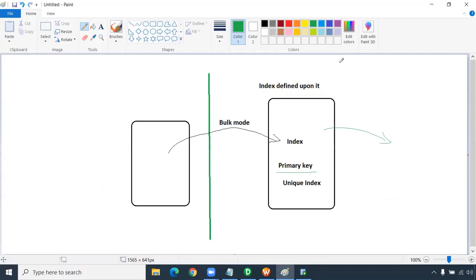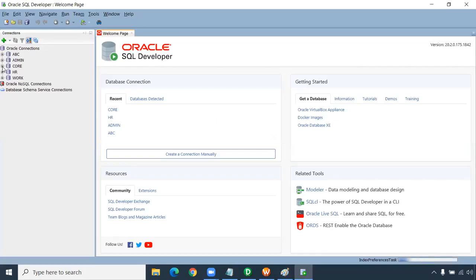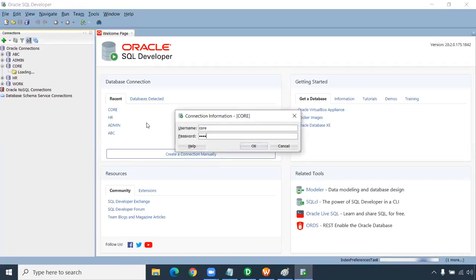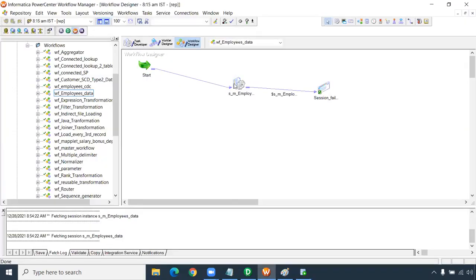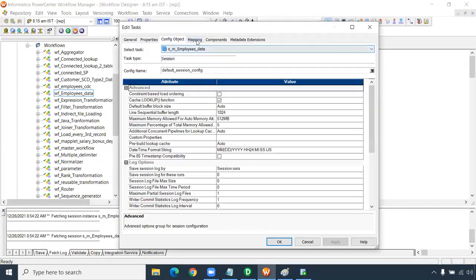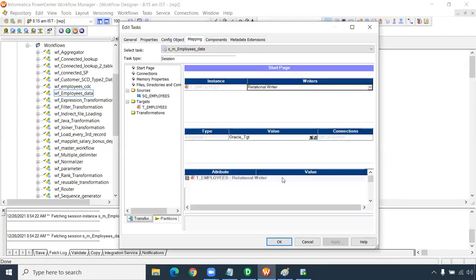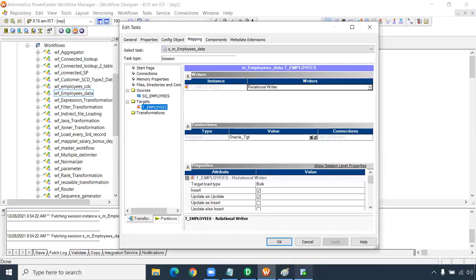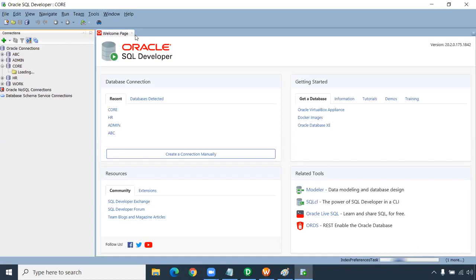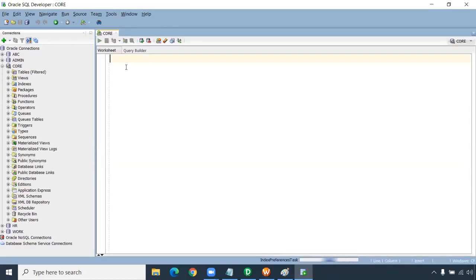Just like we have an index in our book, in the table, if an index is available, the read operation will be faster. So for the downstream application, I need to have the index, but for this data load, I should not have the index. So here we have one concept: if I'm going to use bulk mode, then I'm going to create one index in the target table.